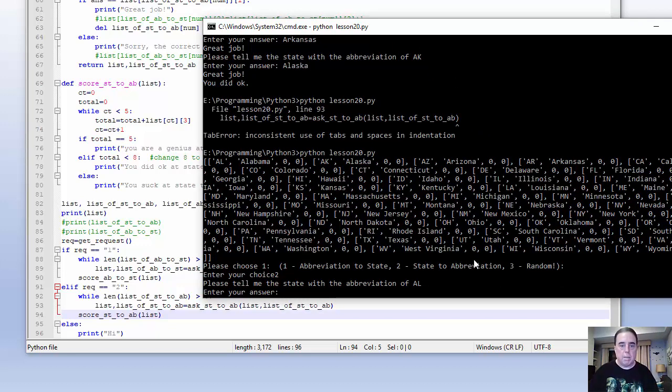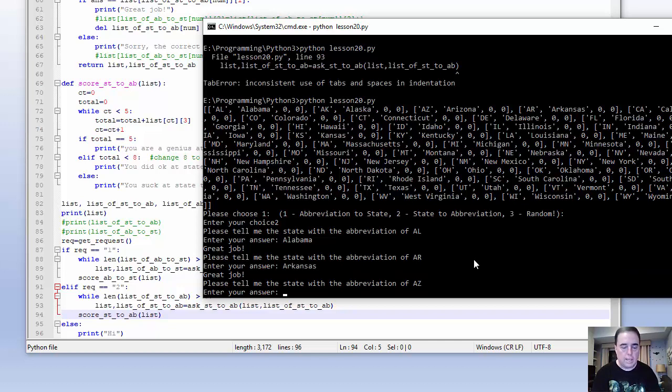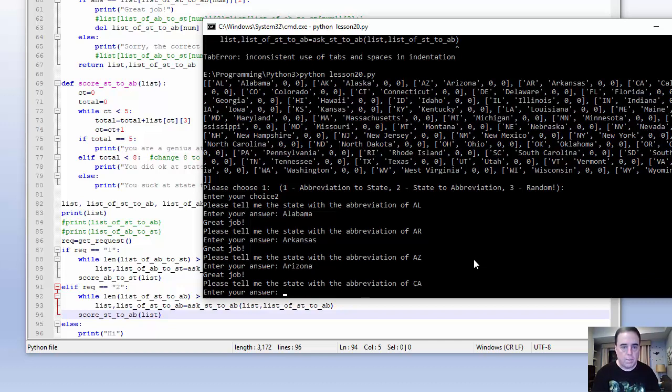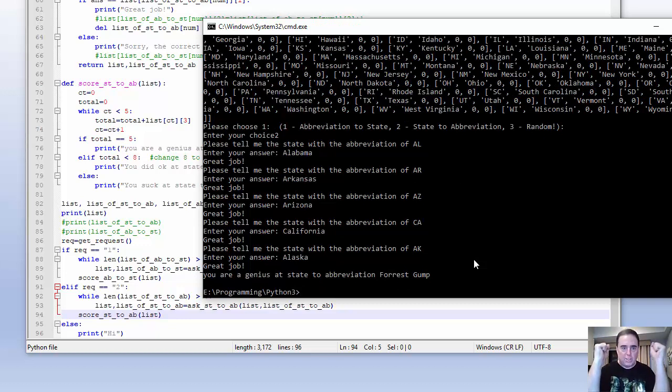All right, so now state to abbreviation. Tell me the state with the abbreviation of AL. That's Alabama. Great job. Abbreviation AR. That's Arizona. No. Arkansas. There we go. Arkansas. And then this one's Arizona. And this one's California. And this one's Alaska. Yay! My first time. I'm a genius.